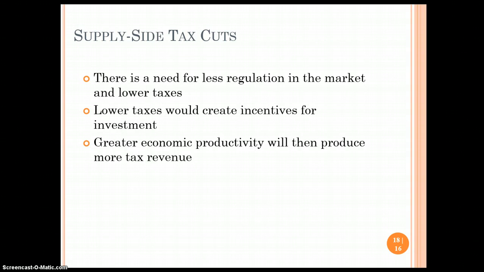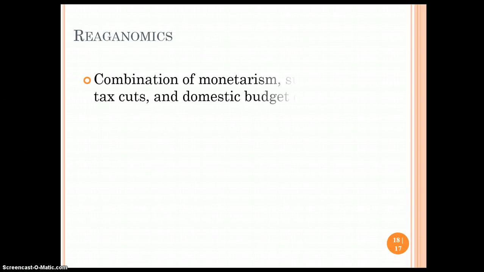Sometimes the president will use supply-side tax cuts. There's a need for less regulation in the market, lower taxes, which would create incentives for investment, which would then make greater economic productivity and produce more tax revenue.